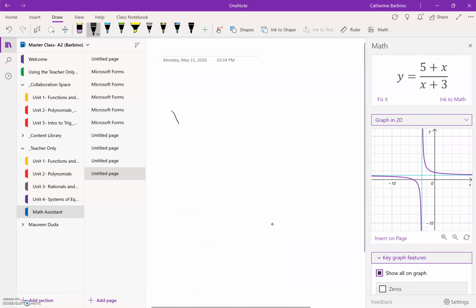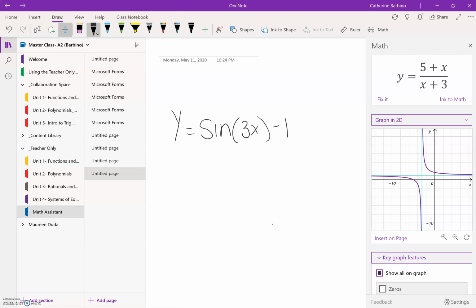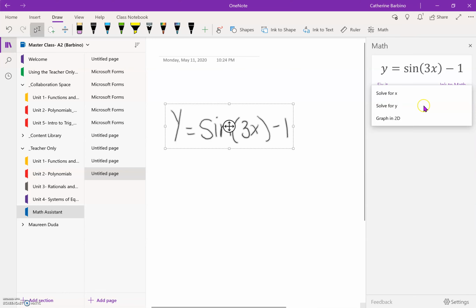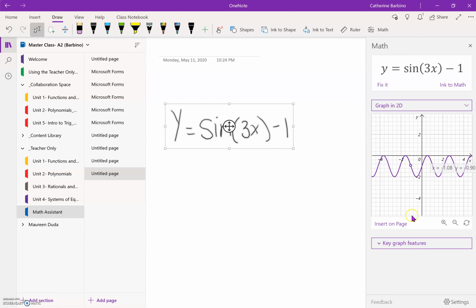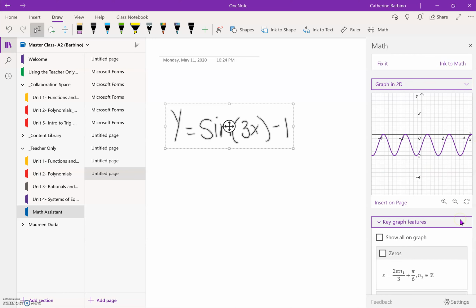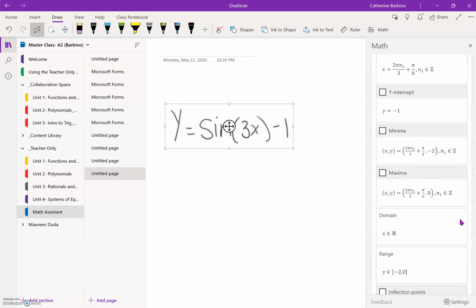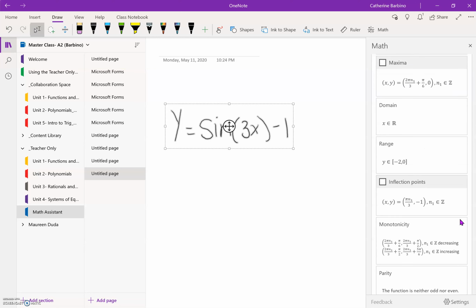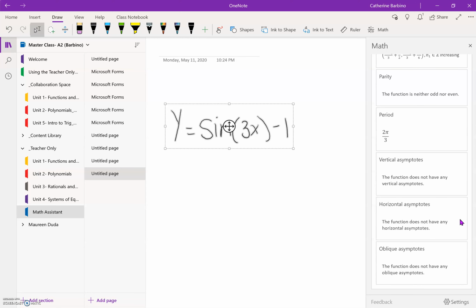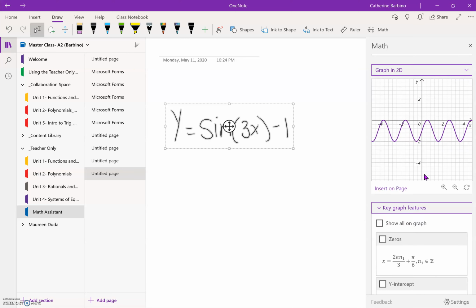Let's try y equals sine of 3x minus 1. Let's lasso, math, and here's even your trig functions that you can graph as well. My intercepts, zeros, max, min, range, all of the same things, but now notice it's added the period as a key feature, obviously, because we were talking about a trig function.